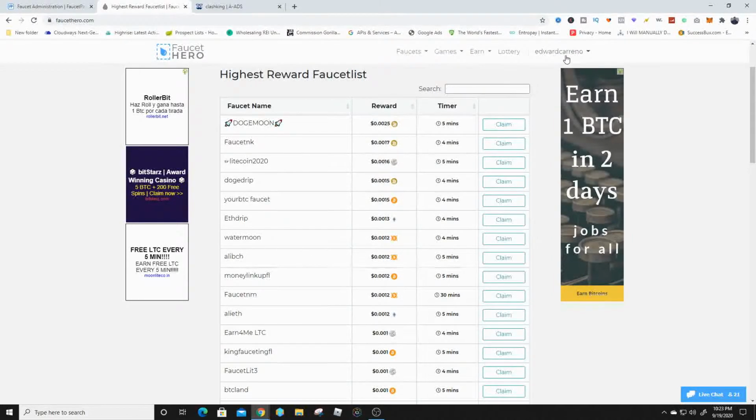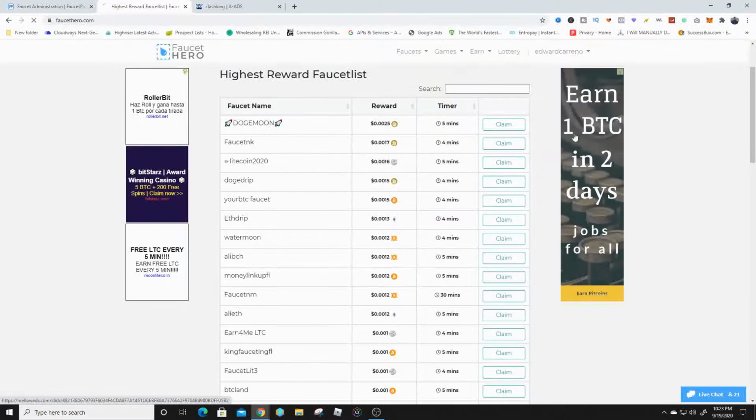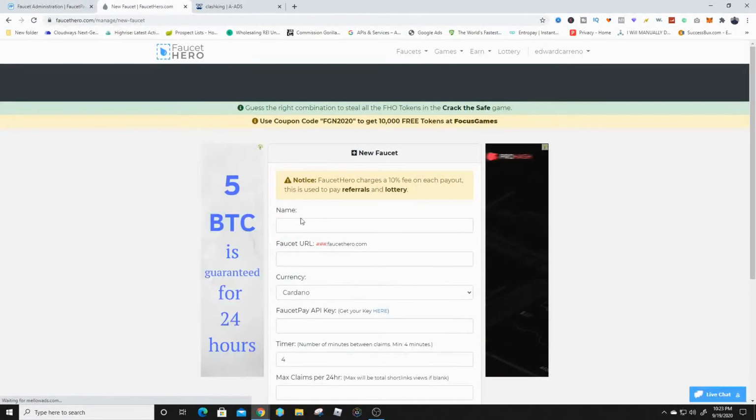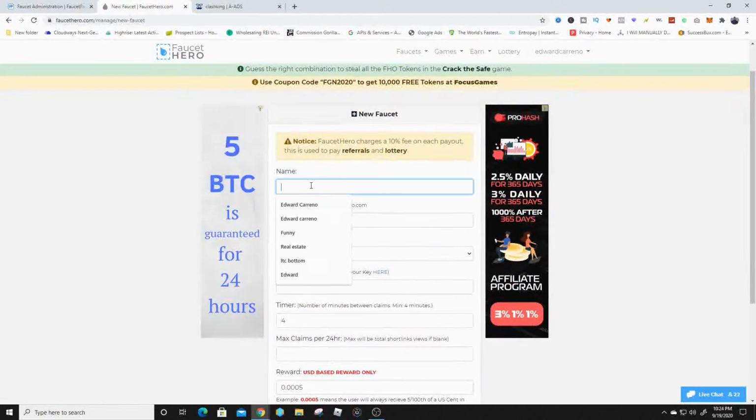So now let's start to make this faucet, and the first step is to make an account with Faucet Hero. Again, the link's going to be down in the description of this video. We're going to come over here to manage faucets. Once you have signed in, you're going to create a new faucet right here. Now it's going to tell us that we need a name for this, guys. So once we need a name, we're going to click on the name right here.